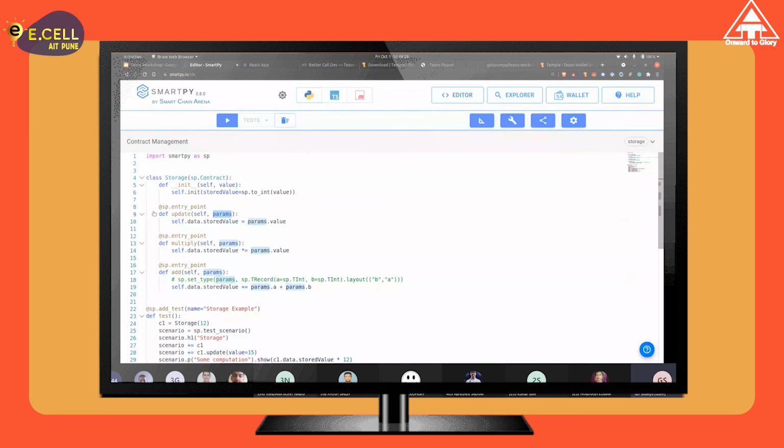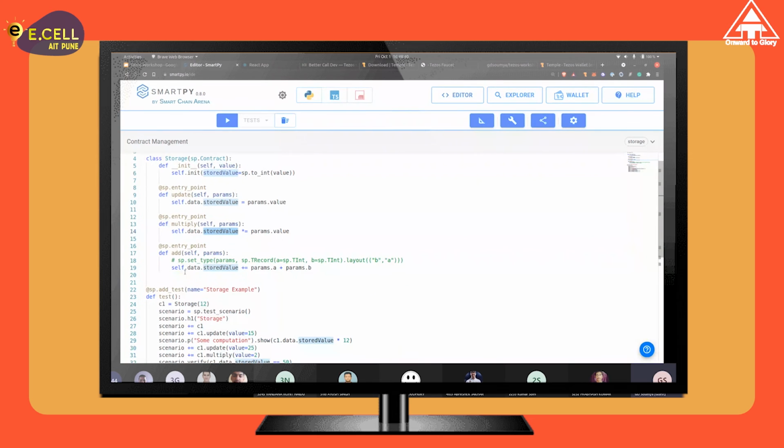Similarly, in the multiply function, we take a params and then we multiply the value that is being passed in the params with the one that is stored in the contract. And finally, in the add function, we do the same thing. In this case, we take two params instead of a single param, just to show that you can pass multiple params also. We use them and add them up with the one that's there in the existing smart contract. So that's mostly it for the actual logic of the smart contract.